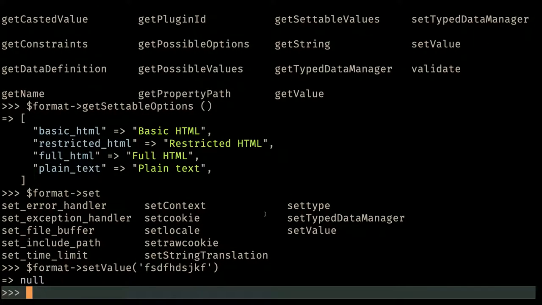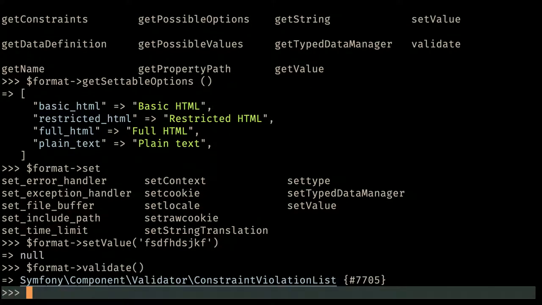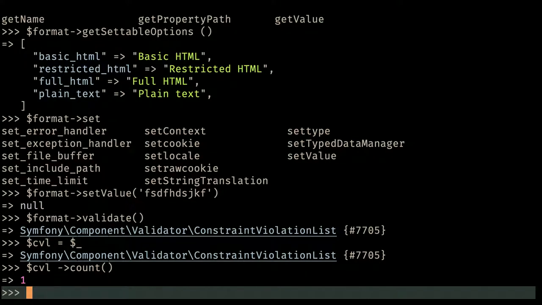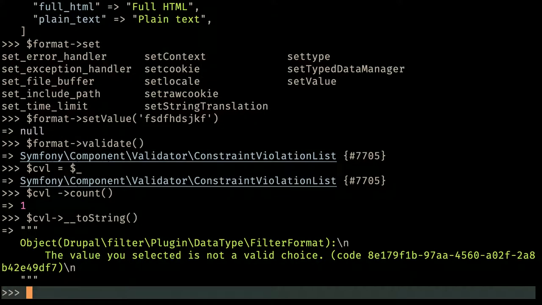So, I gave my body field a nonsensical value, which means I should be able to validate it. And I get an object of type constraint violation list, which doesn't tell me much at this point because it will always return a constraint violation list. But if I look at the count, it says I have one violation. Which is, the value selected is not a valid choice, which means my nonsense value was filtered against the options of the field right inside the object.